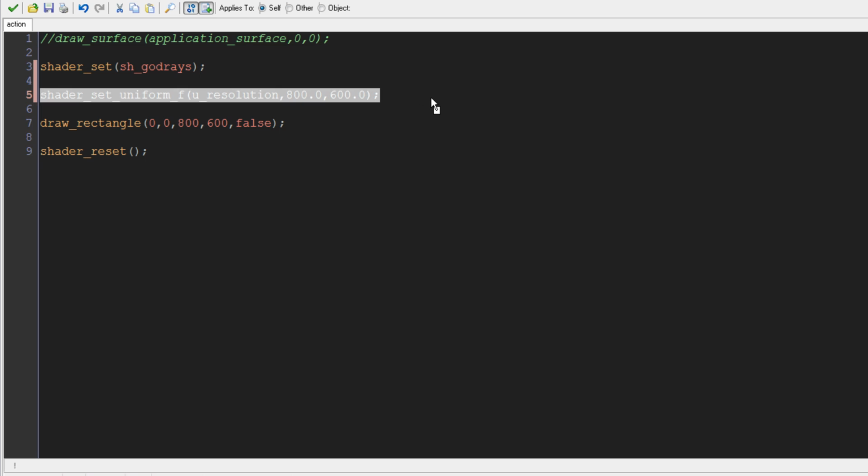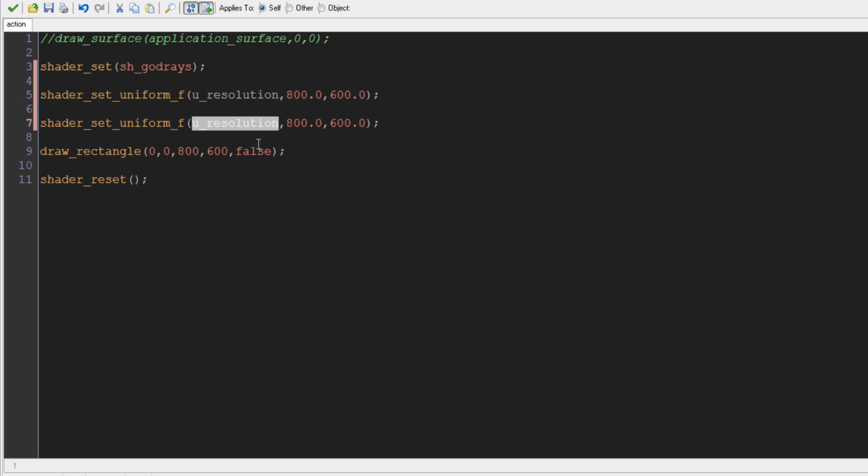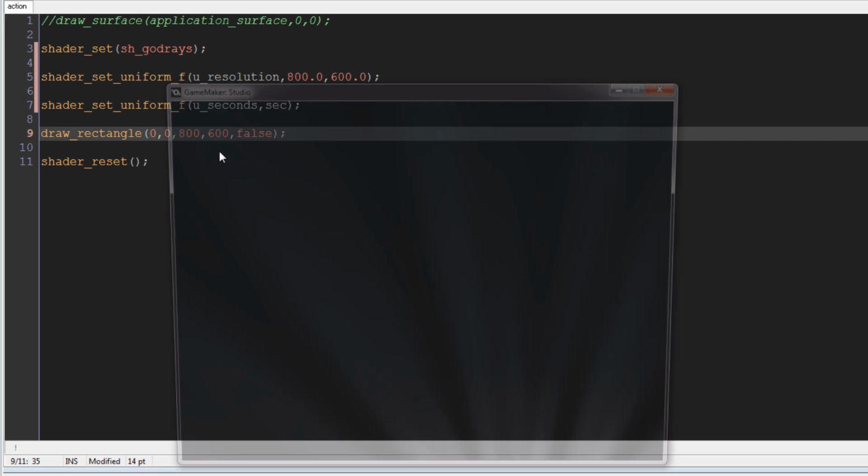And we do the same for the seconds, and that is whatever the current value of the variable sec is. So that starts at 0 and it counts upwards, and the current value is used to animate the Godrays as time goes on. Let's have a look at the effect now.